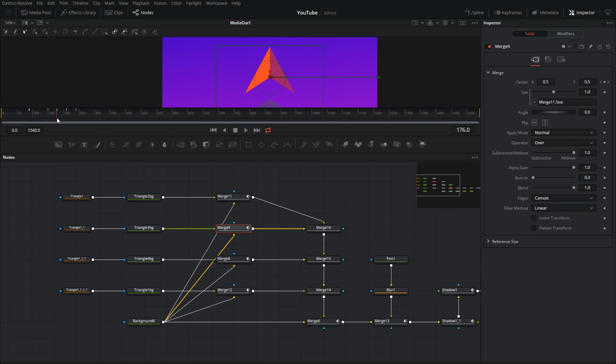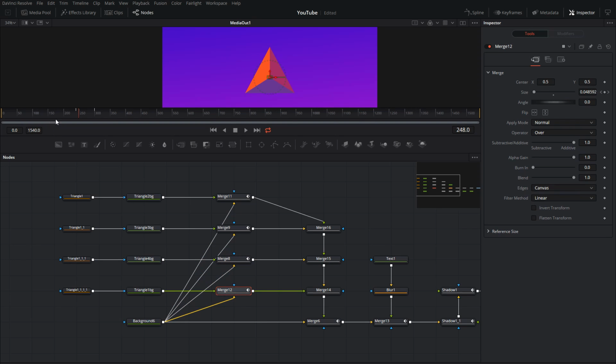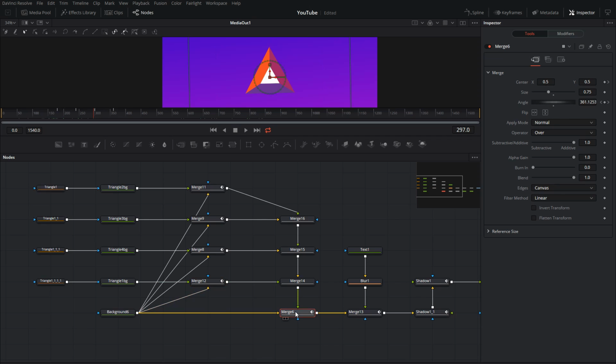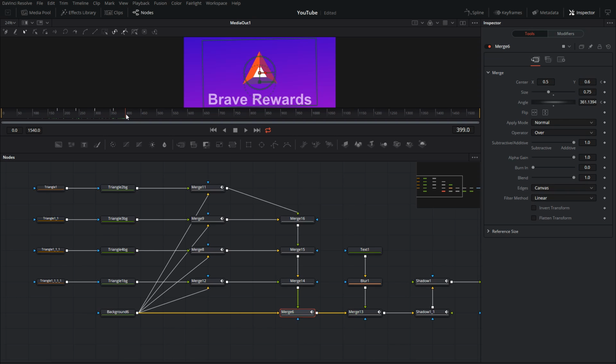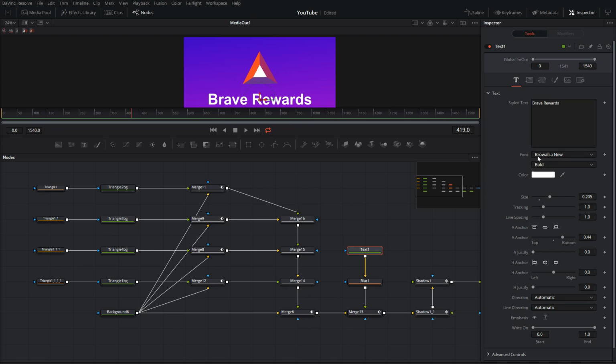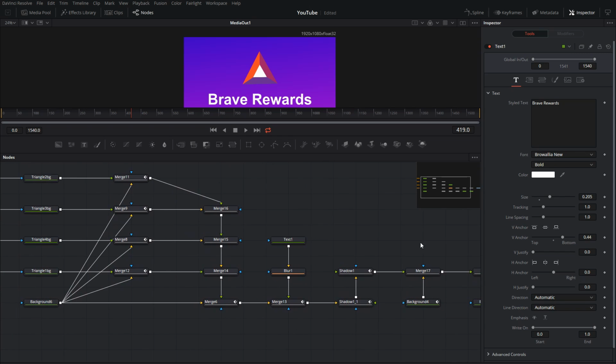As you can see, when they're moving like this, and rotation is done here, and movement. And after here 350, you will get a text Brave Rewards. In this text you can change the font, you can change the text if you wish, and basically that's it.